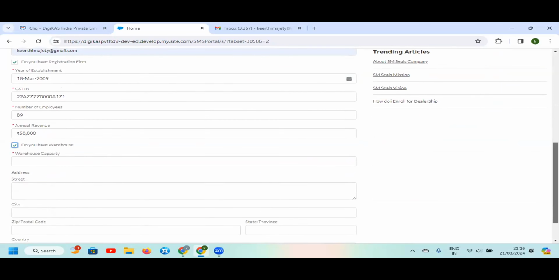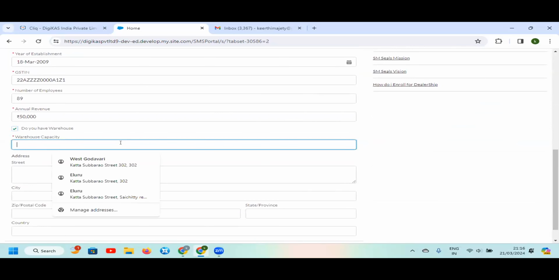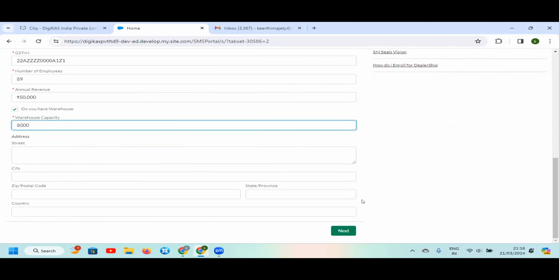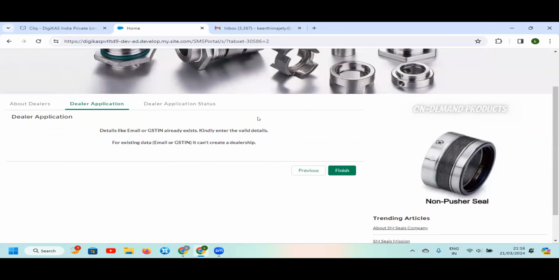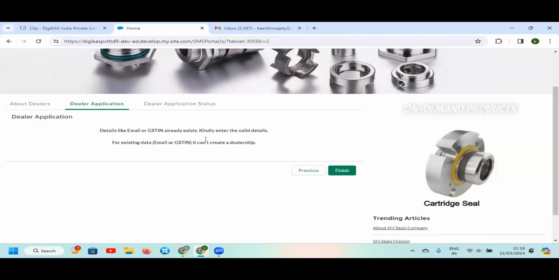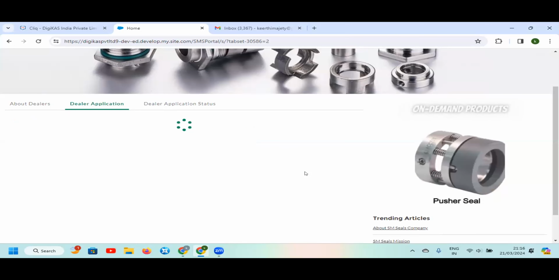It is checking for the warehouse. Warehouse capacity we will enter in yards. And these are not required fields. Right now I am moving to the next field. Here it is showing this email already exists. I will change the email.